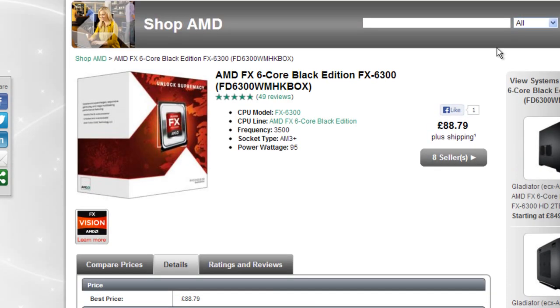Basically, if we scroll up a minute, you can see it says 6 core here. A core is like a micro processing unit. The more cores in your CPU, the more applications you can run, I think. The better it is for running multiple applications and stuff. Now, 6 cores is a lot. I think the maximum at the moment is 8 cores, which is just overkill.